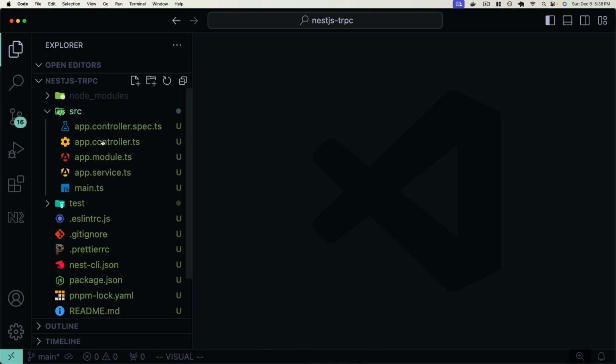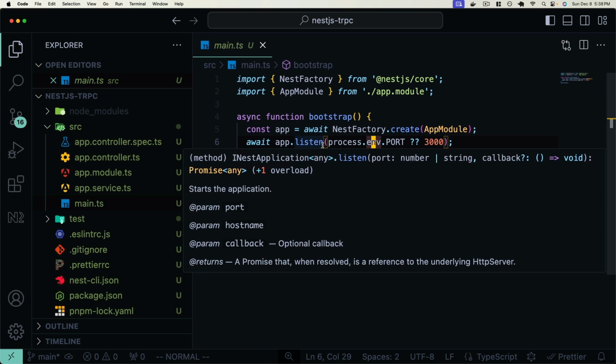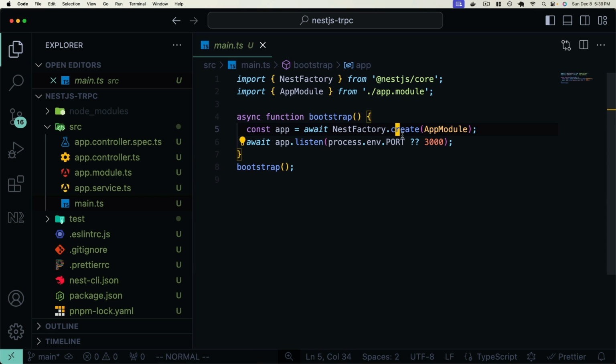Inside of our source directory, we have our default starting Nest.js application, where we create the application through the Nest factory and pass our root app module. We then bootstrap our HTTP server by calling listen on our application and passing in our port, which is going to be 3000 by default.